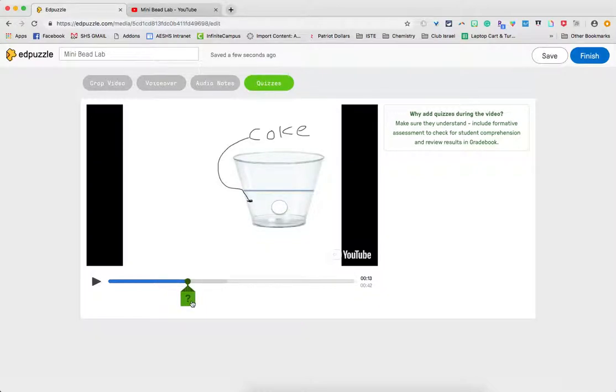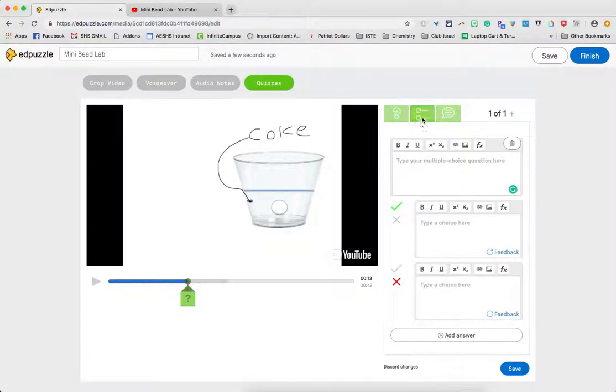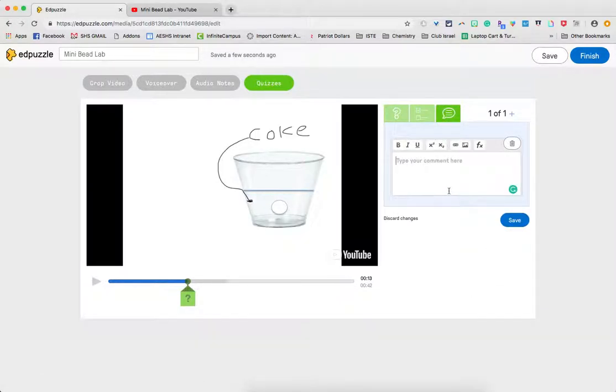And then you click the question mark and you have three options. This is an open-ended question. The one with the question mark has an open-ended question here. You can add pictures in here, links to something else, the multiple choice or multi-choice question, and you can add more answer choices here. And then this is just a comment. This isn't a quiz question, it's just a comment that will pop up.